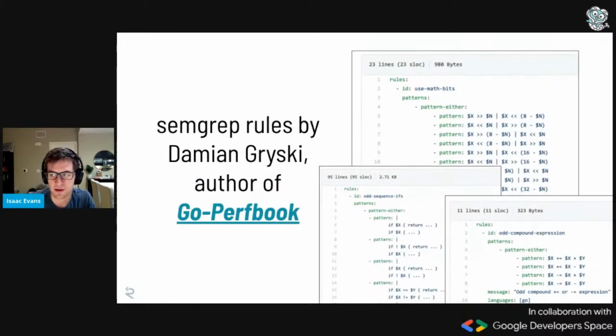Probably the most well-known person in the Go community has been Damian Gryski, the author of the Go Perf Book, who has probably written a couple hundred Semgrep patterns at this point, looking for various smells or interesting things.